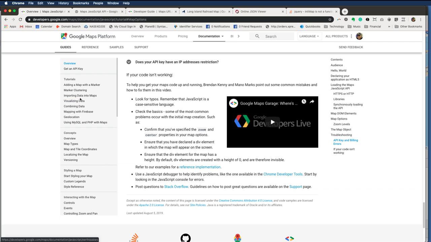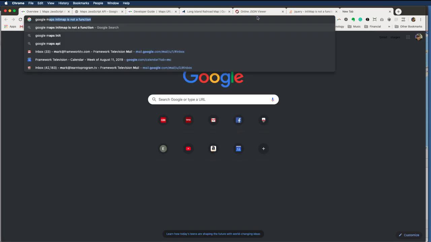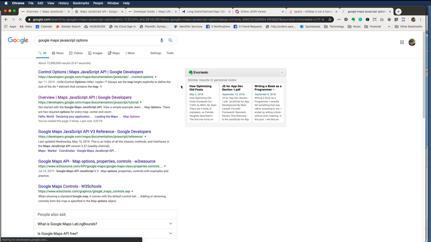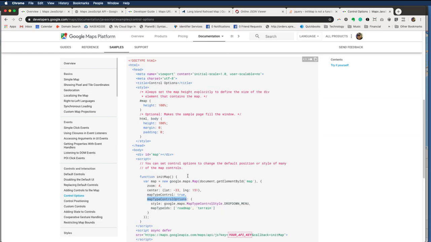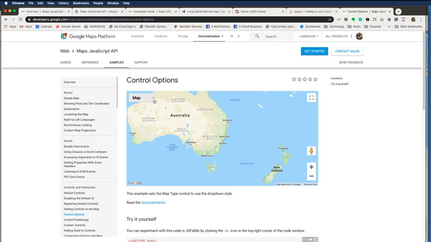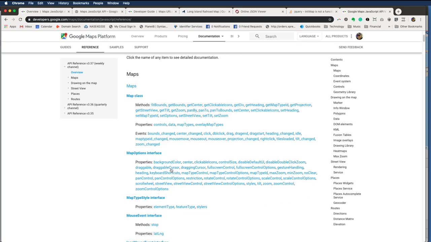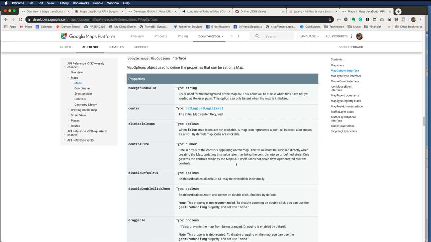Concepts, let's see here. Visualizing data, importing data. Geolocation. Because what I wanted to do was get rid of some of the features that are here. Let me try it this way. Google Maps JavaScript options. Let's see if we can find it easier this way. Control options. There we go. So this is access control to drop down style. I don't know if that's really what I wanted. Reference. Sometimes the biggest challenge is navigating the map options. There are the options. So these are the options I can include here in my map.